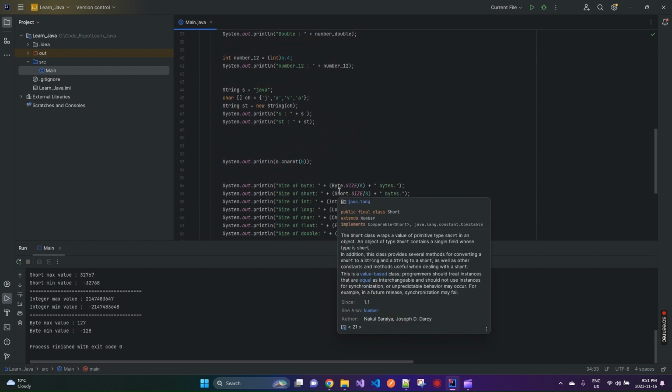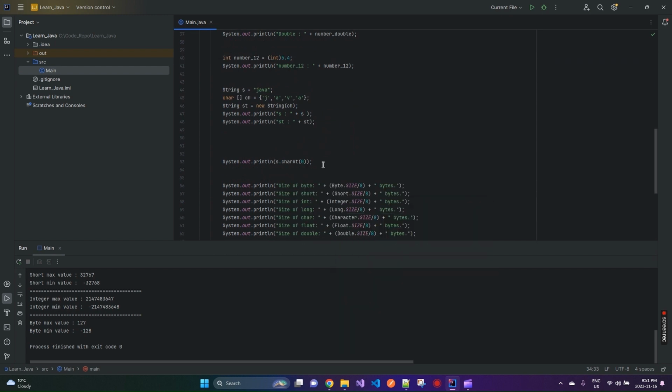In the next video, we will be learning about arithmetic operations in Java and the precedence of each of the operations, like addition, subtraction, and division, and so on. Also, we will be talking about decision making or control flow, like if-else statements.